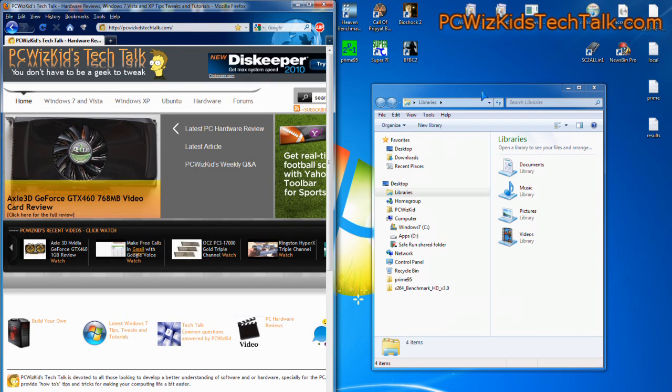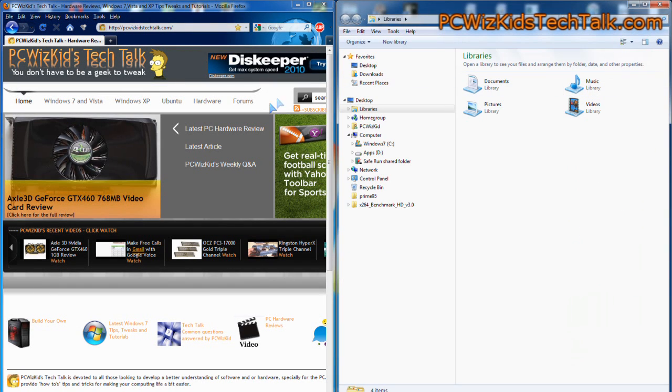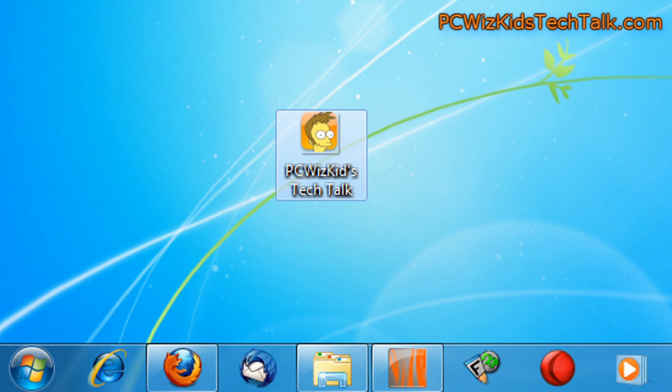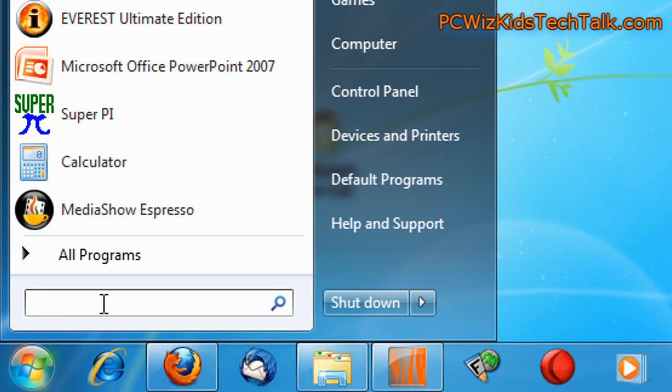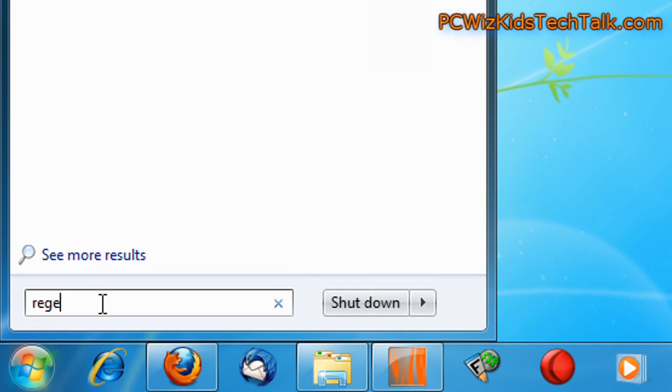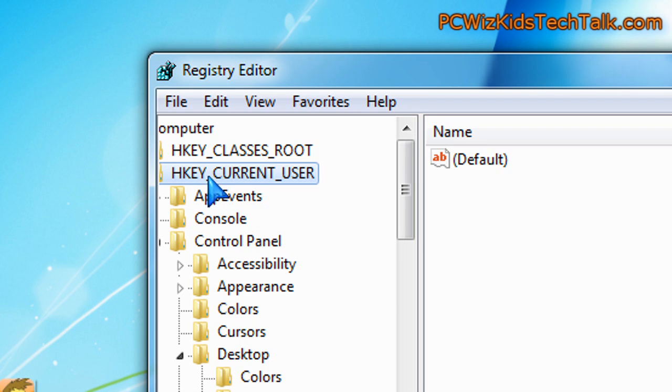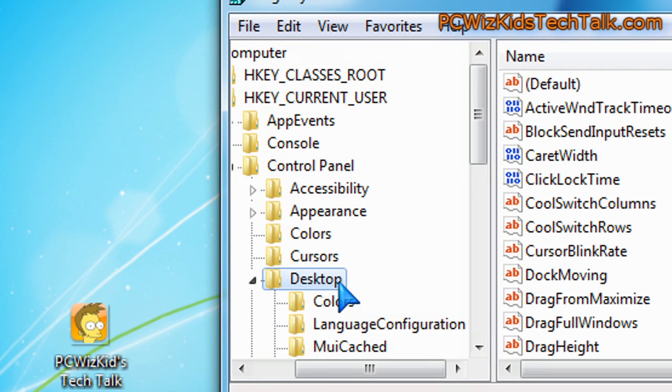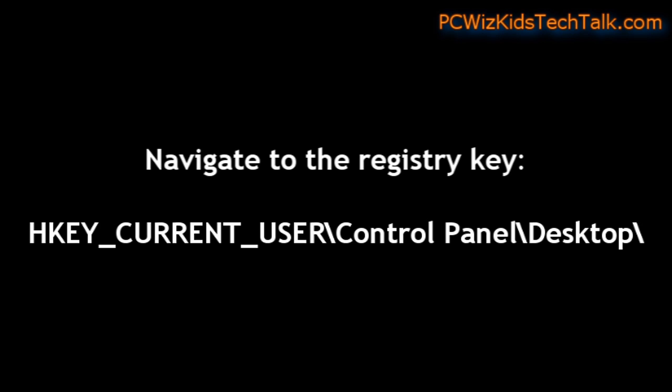You can turn it off easily in the registry. All you need to do is open up the registry editor and change the value from 0 to 1. So let's do that. Click on the start button, in the search field type in regedit, one word, no spaces, hit enter, and then navigate to HKEY_CURRENT_USER, expand that. Under that there's Control Panel, and then under that there's Desktop.